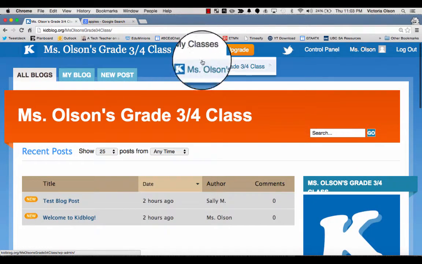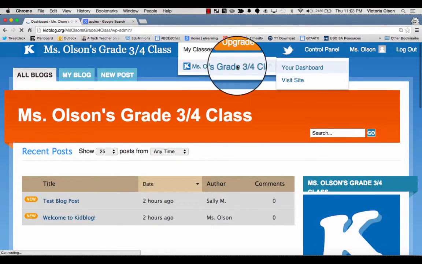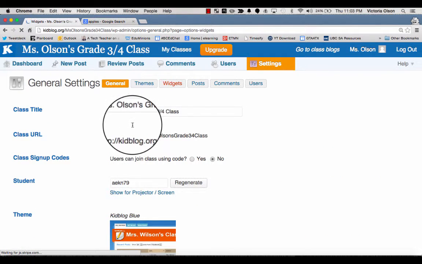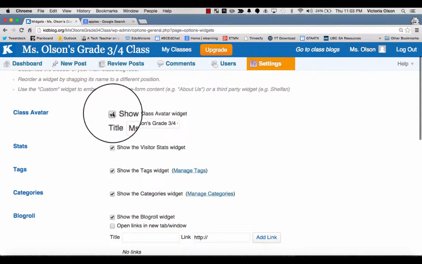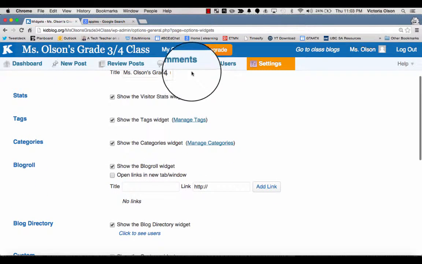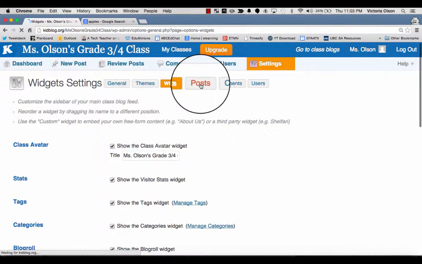So I'm just going to jump back into my dashboard so you can actually see that the widgets, you can customize those things. So if we take a look at class avatar, we can totally get rid of that. If we want to take away the stats, we can get rid of that if we want to. Okay, we're going to jump now to posts.